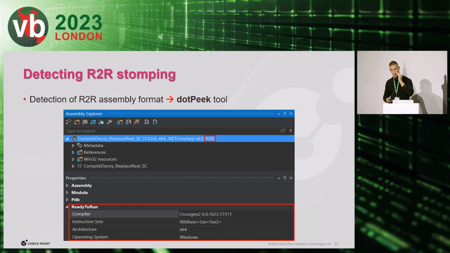Detection. Firstly, we need to talk about how we can detect the ReadyToRun assembly format. We can do that with tools like dnSpy or ILSpy, and once we open a ReadyToRun assembly, it will immediately tell us that it's ReadyToRun, along with some information regarding what compiler was used to produce this ReadyToRun assembly and what .NET runtime was used.